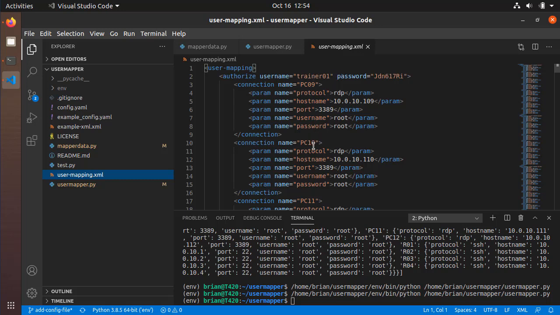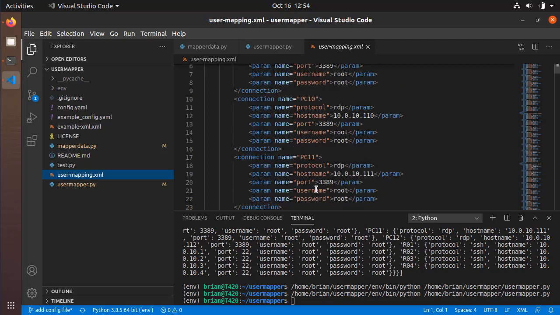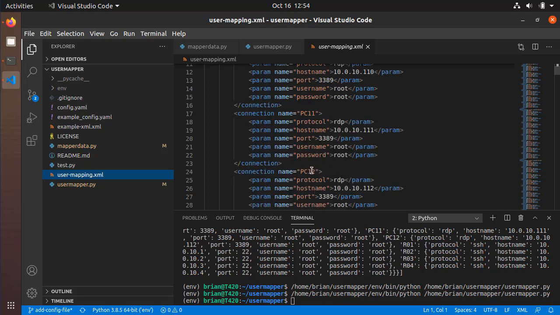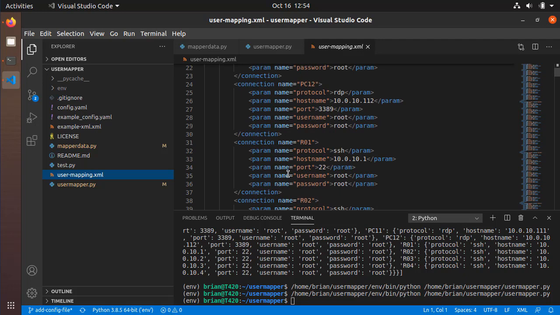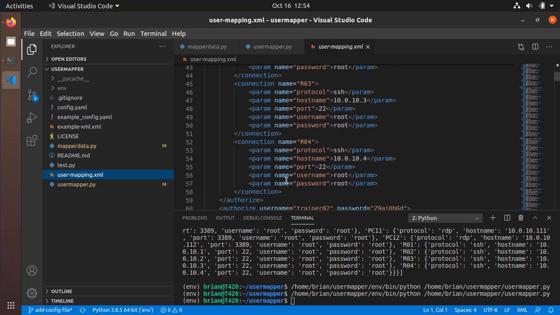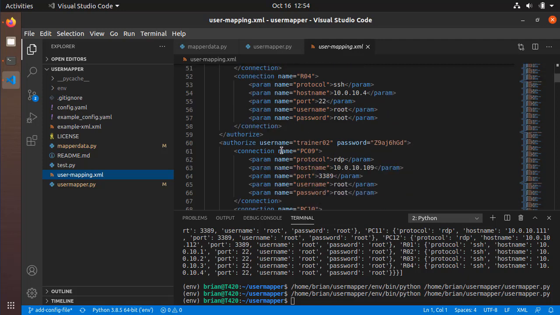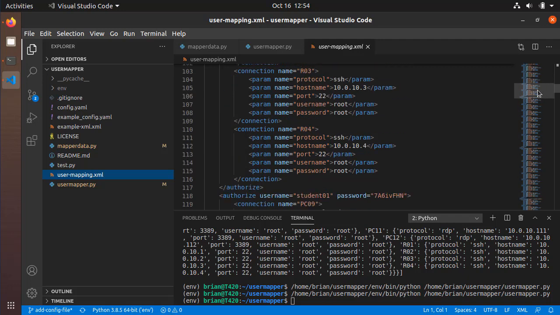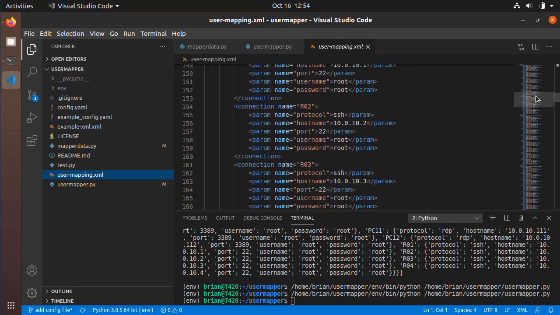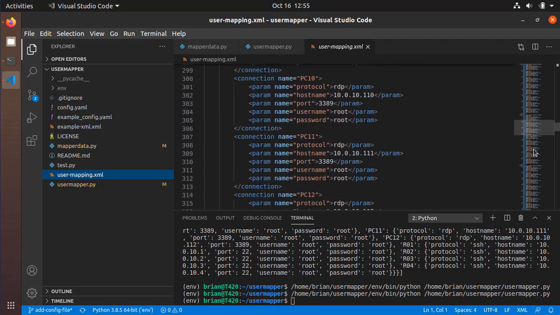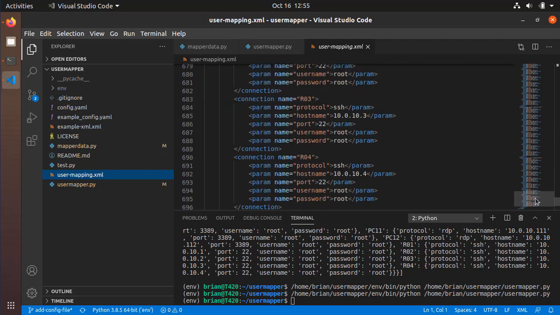Trainer 01 has PC 9, 10, 11. They look like they've got the right information. Router 1 through 8. Sorry, router 1 through 4. And then trainer 2, same thing, random password, and so on. And that goes all the way down to students, all the way down to the bottom.